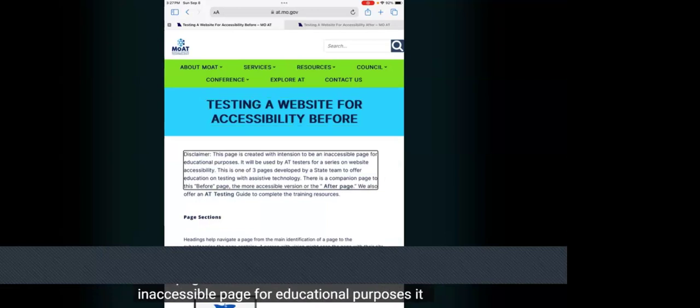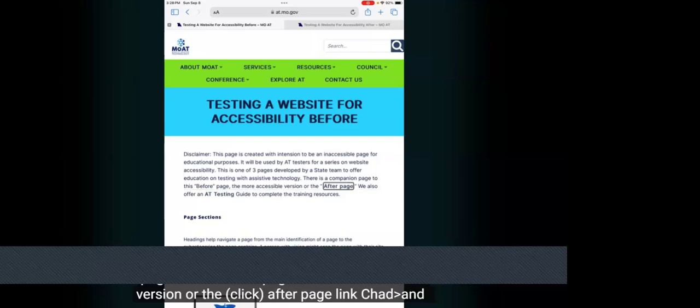This page is created with intention to be an inaccessible page for educational purposes. It will be used by testers for a series on website accessibility. This is one of 3 pages developed by a state team to offer education on testing with assistive technology. There is a companion page to this before page. The more accessible version or the after page link. And so that I just swipe to the right, and that's the next link.